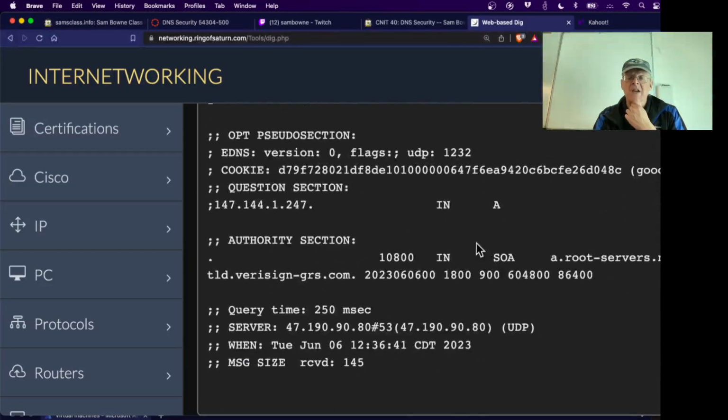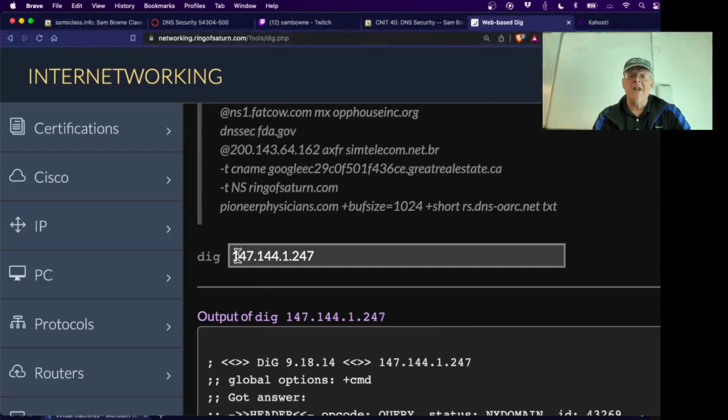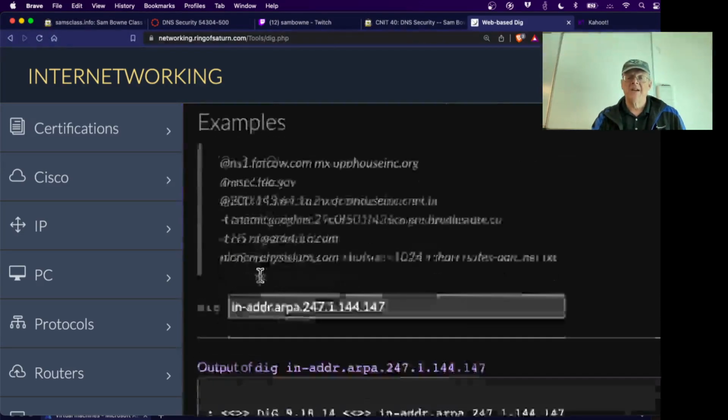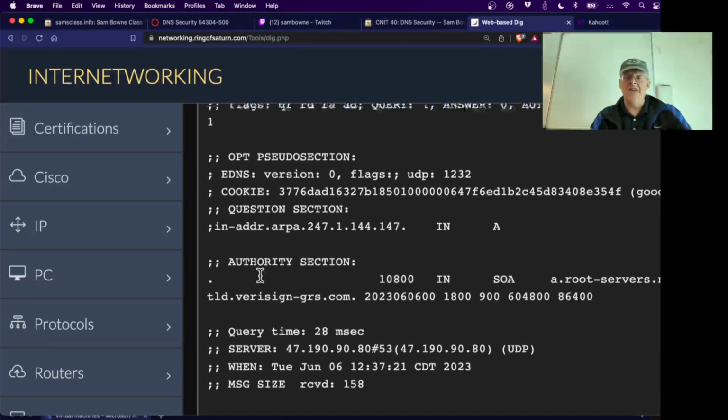looks like I'm not finding it. Oh, that's right. I need to add something. I need to put in in-addr.arpa. I think this will do it, and then it should be backwards. 247, 144, 144, 146. I think this might work. If it doesn't work, I'll have to wait until we get to it in the project. I think this will do it. All right, we'll do it later.